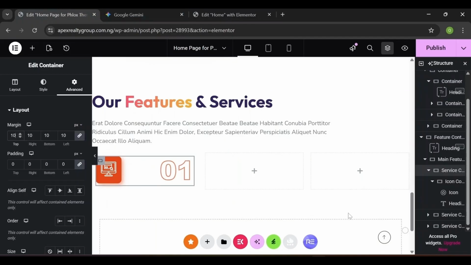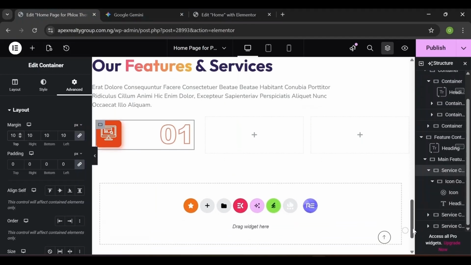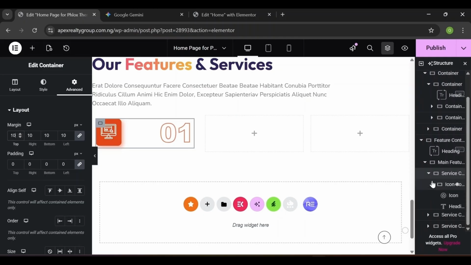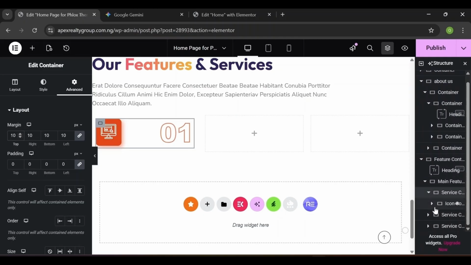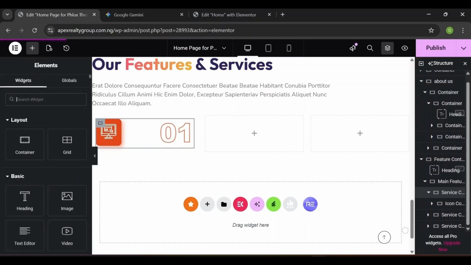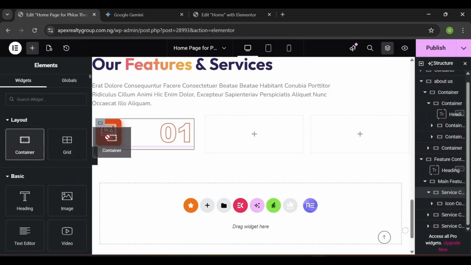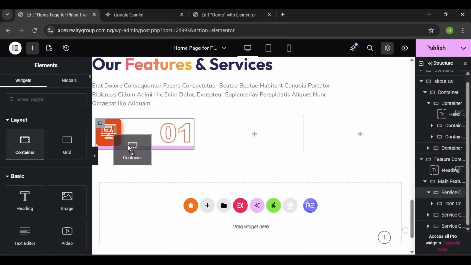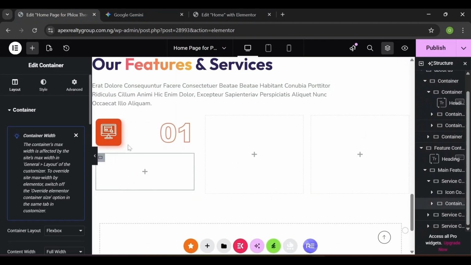So we are going to add a new container on this service container, so it will be part of this. Click on add elements, and then we add a new container here. Drag and drop it just beneath, just after this icon here. So we can rename this. Let's name this text container.